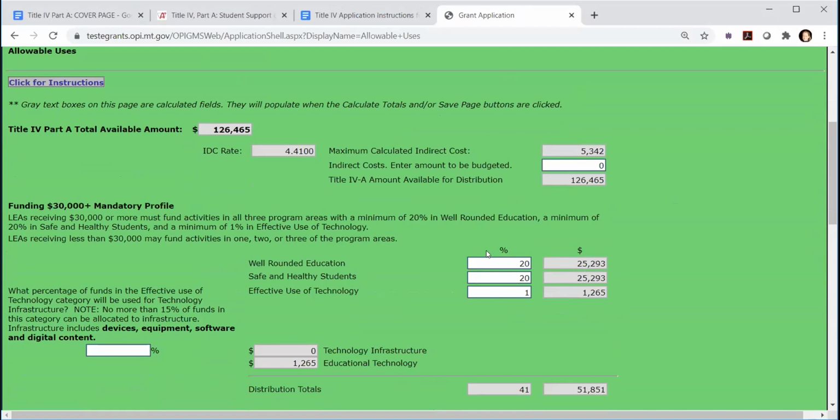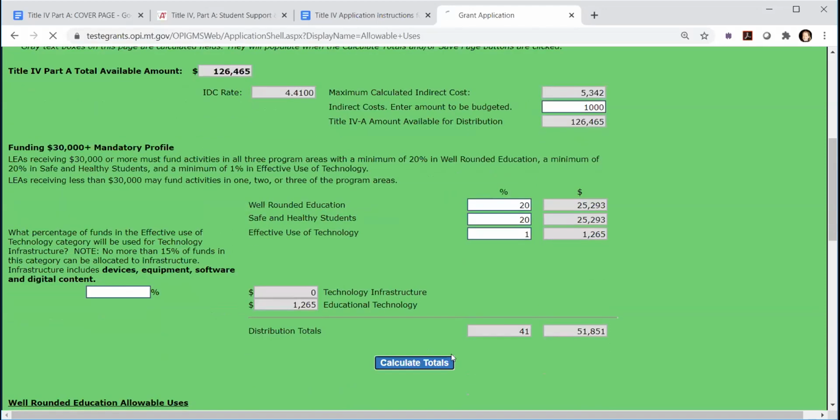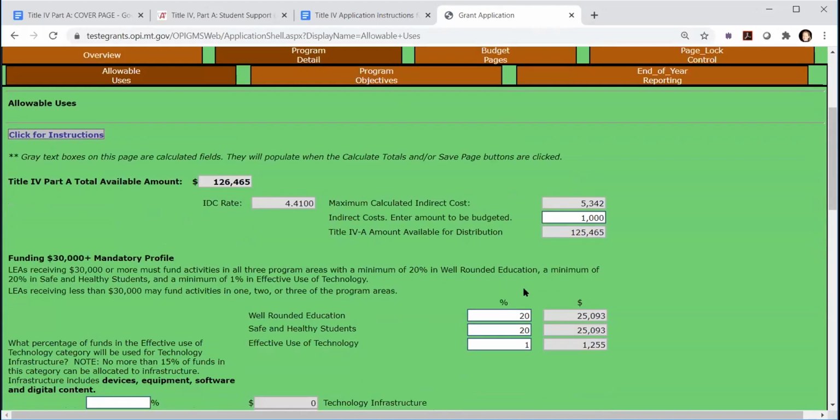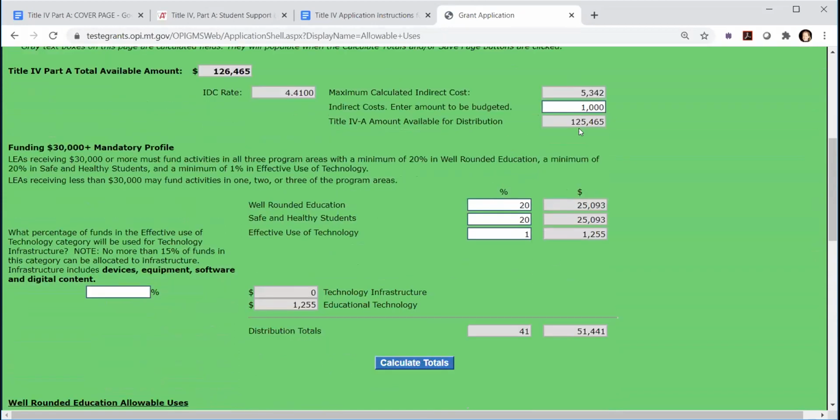And in fact, when you go to save this page, these three percentages need to add up to 100%. Now notice if I were to take off $1,000 for the indirect costs, that will change the distribution amounts. Because there's less money now from the original 126,000 to be distributed, there's now 125,000 being distributed by category. So it does alter that slightly. You'll notice right now I've allocated 41%, and so I've only allocated $51,000. So I need to make sure this adds up to 100%.